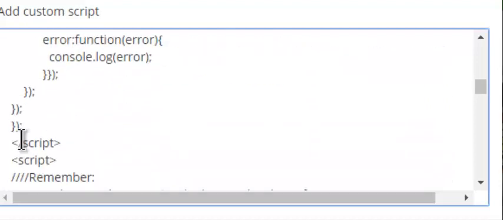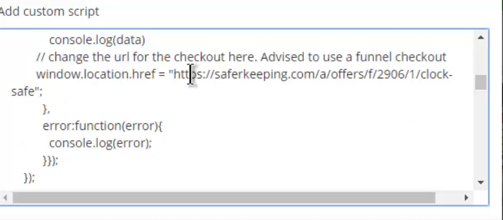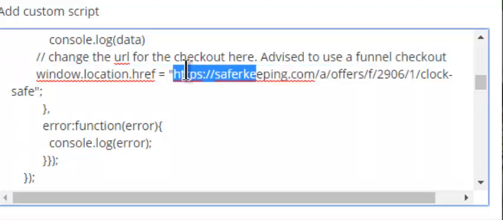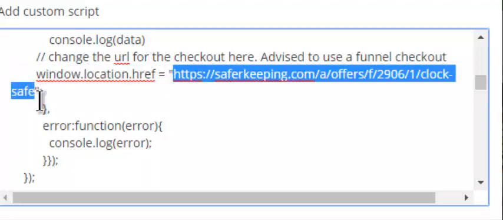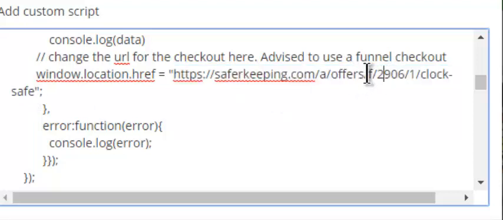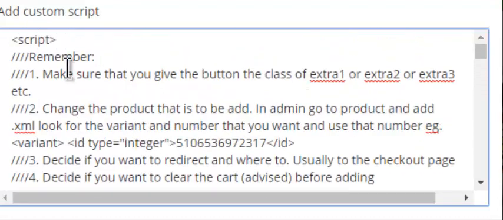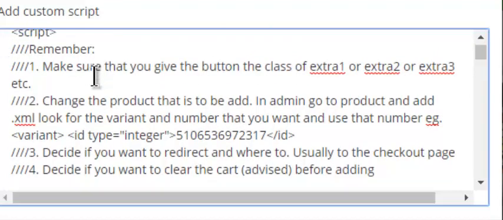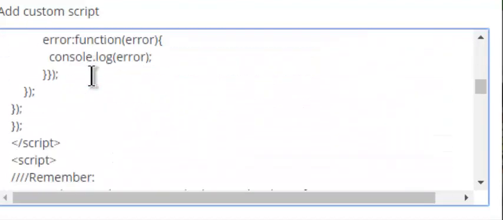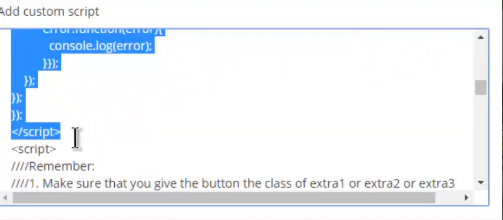And then the last thing you have to do is put where you want to redirect someone to once they press the button. It's likely that you would want to redirect someone to the checkout. So you should go to a funnel checkout, which will always have an F and then a number and then a /1 rather than /0 for the landing page. And that's really it. As I've got 3 buttons, what I've done is I've added the same script 3 times. Okay, so that's the first one.